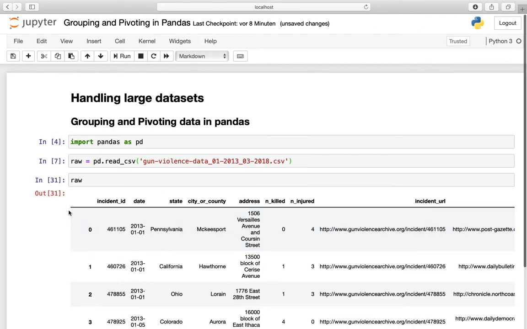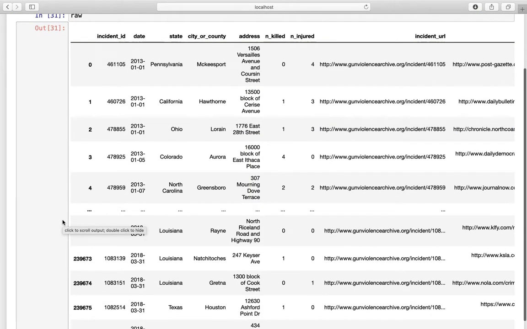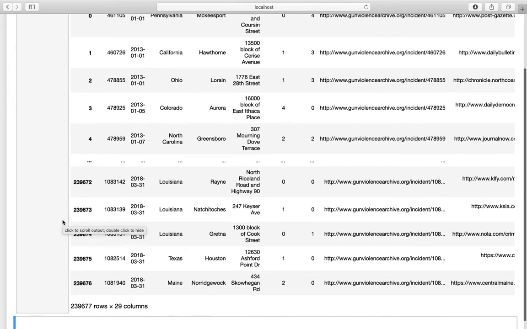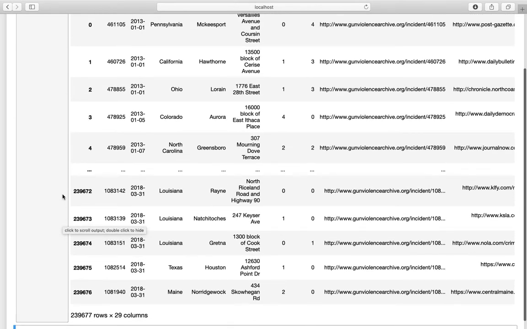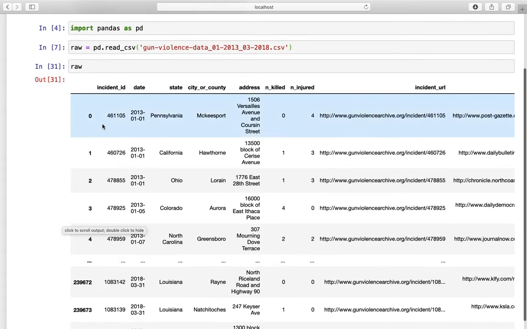Our first step, as always, is to print out this data frame to see what we got. So we are getting a data frame consisting of 240,000 rows and 29 columns here. Every row is containing a shooting, and the columns are giving us the information on this shooting. For example, date, state, number of killed persons, injured persons, and much more information.